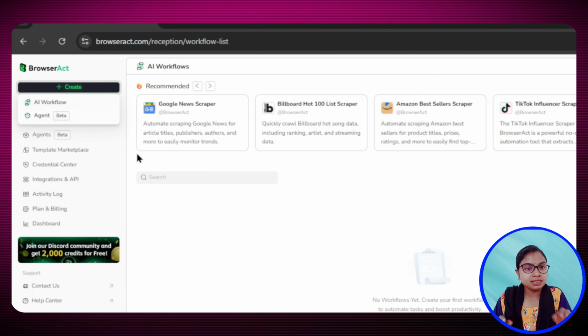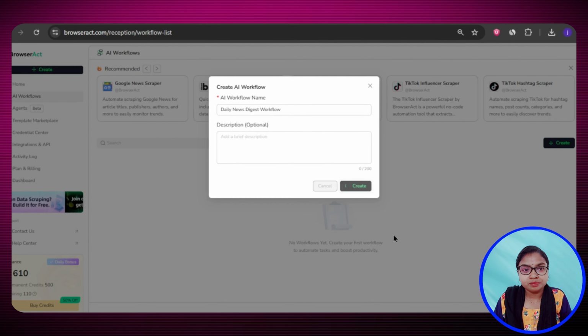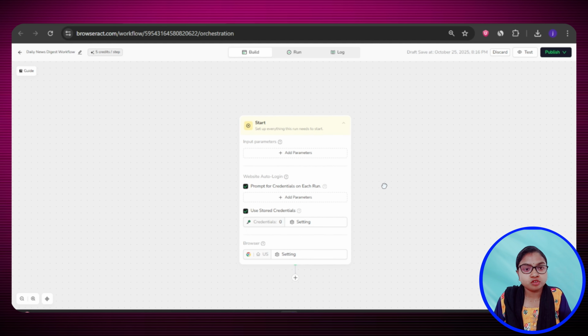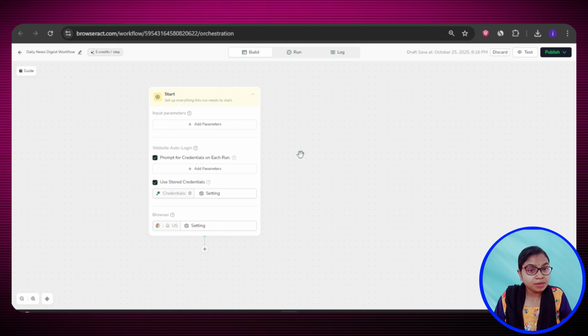To start, just click on the create button and this time select workflow. Here you will need to give your workflow a name. I will name this one Daily News Digest Workflow. Once that's done, click on Create and you will see a brand new interface open up where you can design your complete automation flow. This is where the real magic happens.